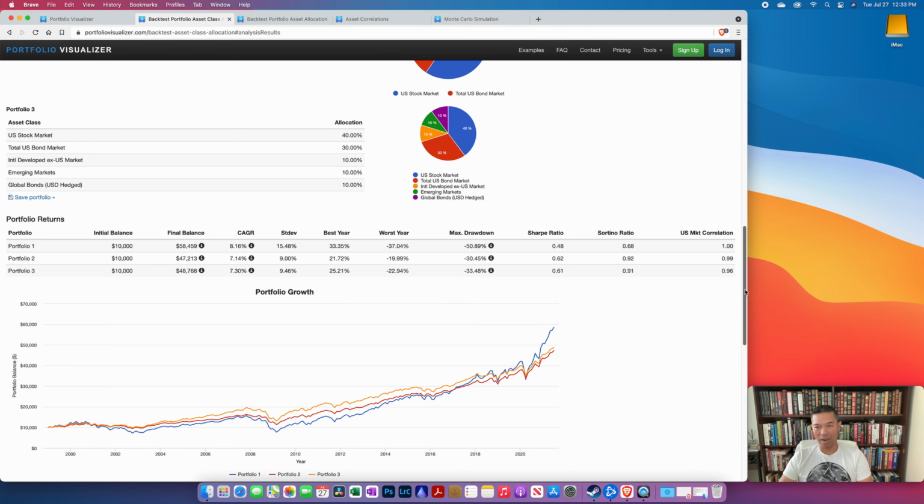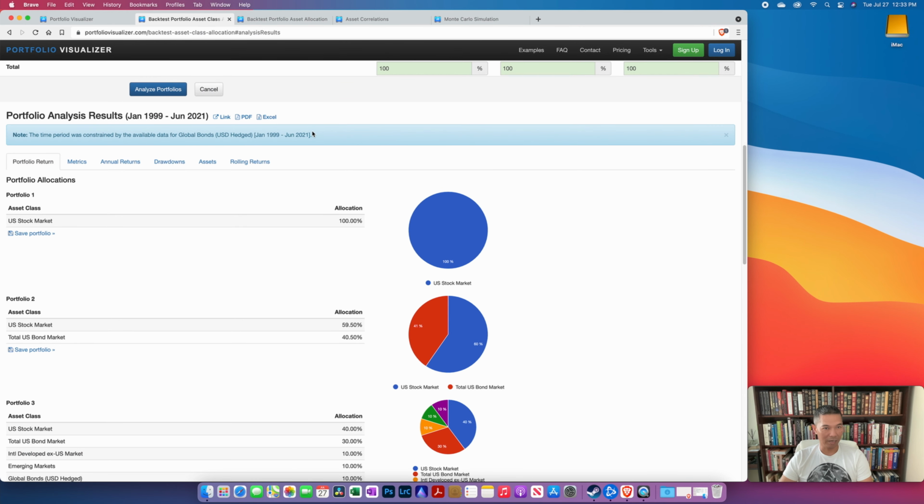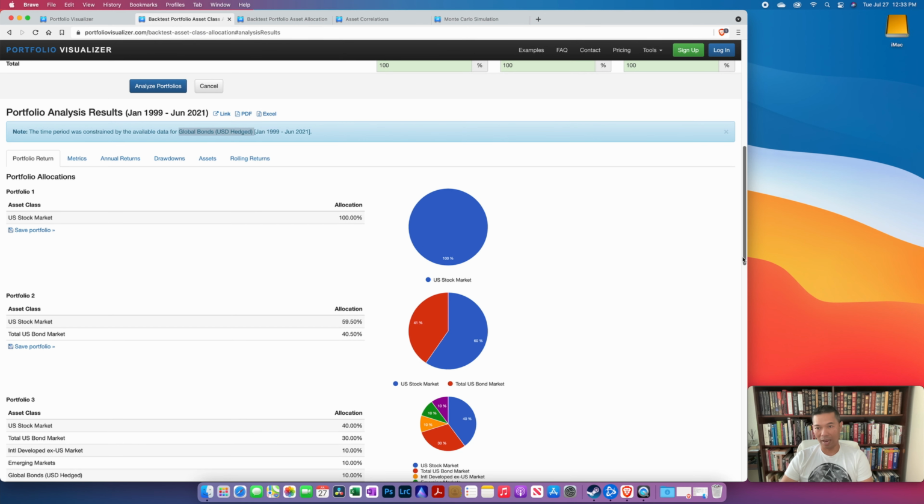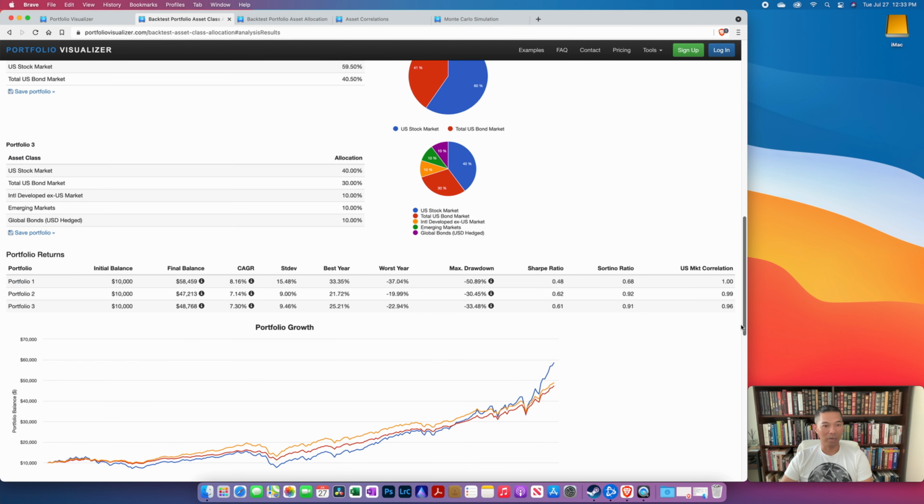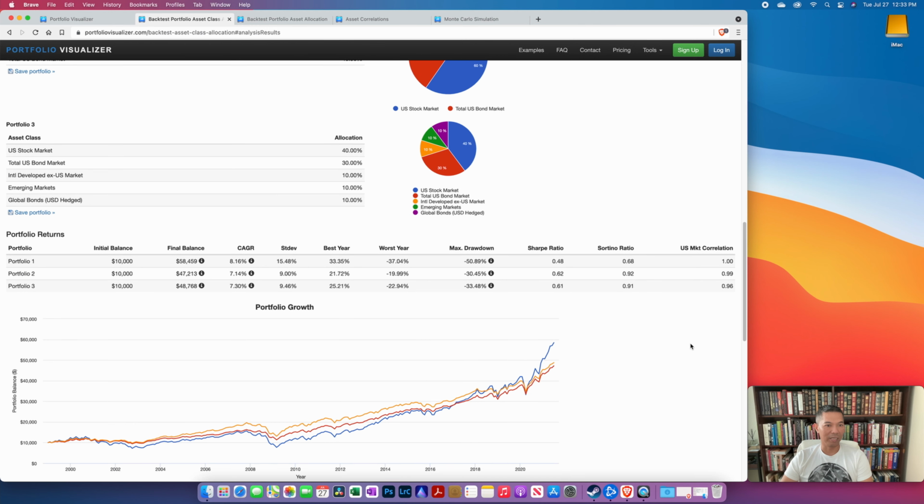One thing I want to point out is that before you jump down here, take a look at this time frame right here. Okay, so this is going back not to 1972, but to January 1999. And the reason for that is that the data is constrained by this global bonds US hedge asset class. So if you were to take that out, it will go back a bit further, but that's the constraint. It's depending on the data for the individual asset classes that you have. But with that out of the way, we can take a look at this.